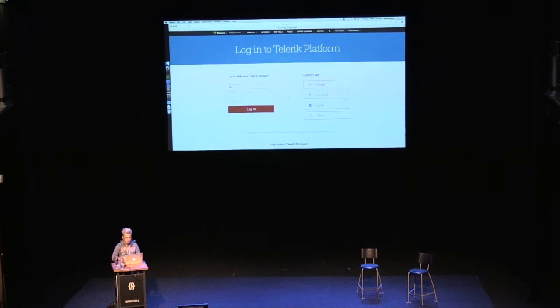platform.telerik.com is the address you need. And you can log in with any social provider, or if you have a Telerik account like me, you can use it.